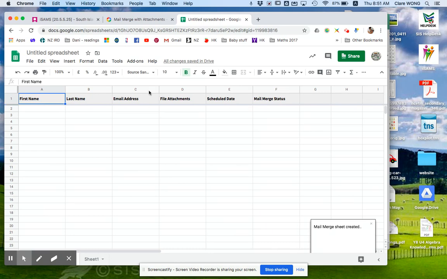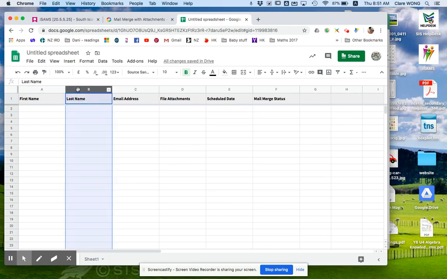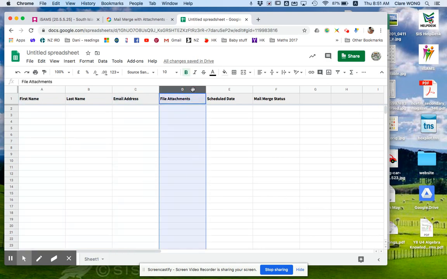So these are the things that you can put in the spreadsheet. Now you don't need the last name, you can delete the column. Practically you only need 3 columns: the first name, email address, and then the file attachments. Now I'm not going to use the real names. When you do, you can just copy and paste.